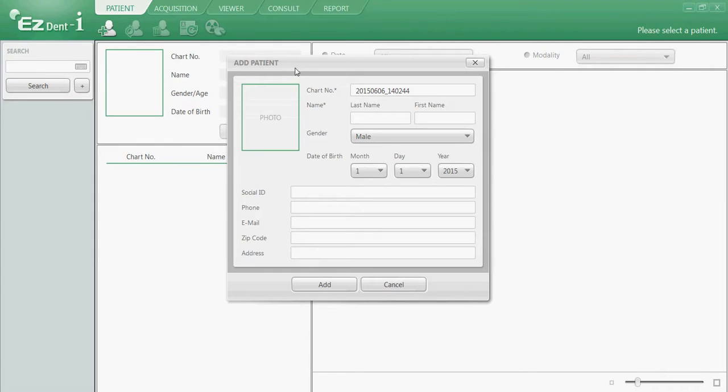This window is separated into three primary sections. The first section, which is required fields, including the chart number, last name, and first name in order to save the chart. Second section being my gender and birth date, which are highly recommended to automatically configure the radiation settings for your radiographic image. The third section is not required but also available though, such as the social security number, phone number, email address, zip code, as well as address for that patient.